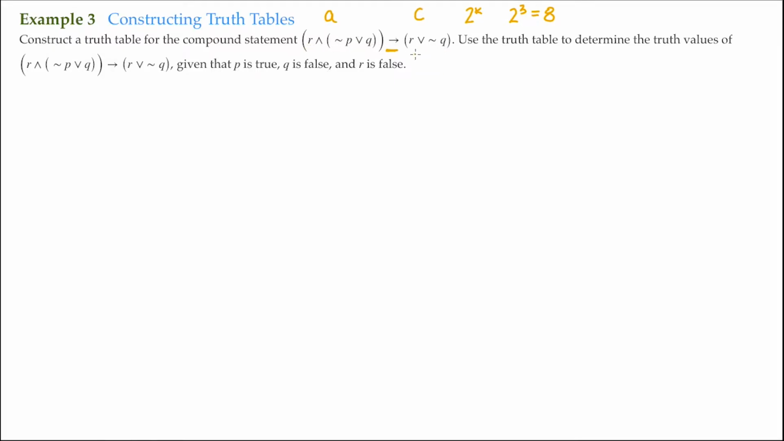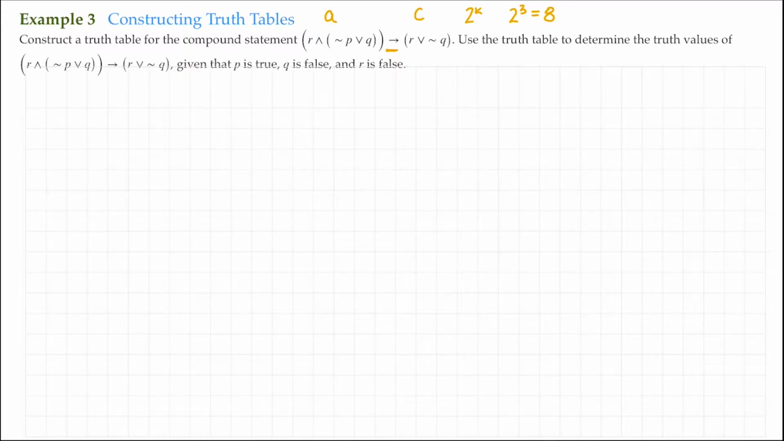Once we construct this truth table, we're going to use it to determine the truth value of this compound statement, given that P is true, Q is false, and R is false, similar to what we did in the previous example. Again, I'm going to use graph paper or some sort of ruled or lined paper. You should too. It's certainly going to help us keep things organized and neat and clean, especially as our compound statements become a little more sophisticated.